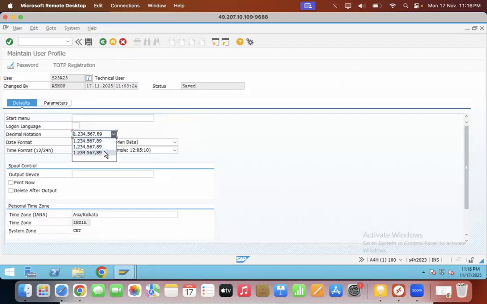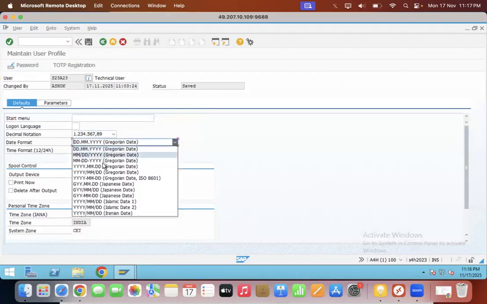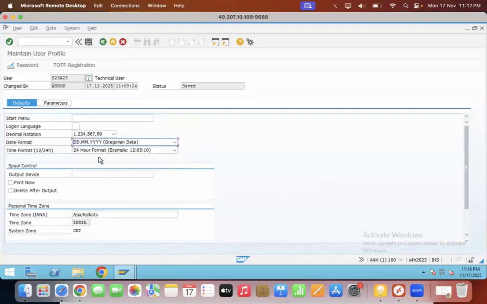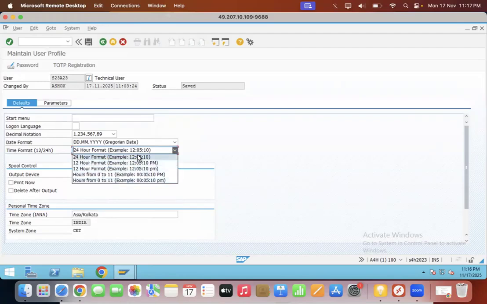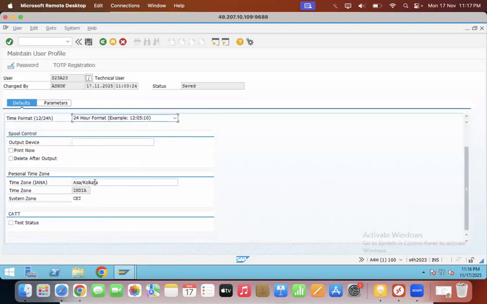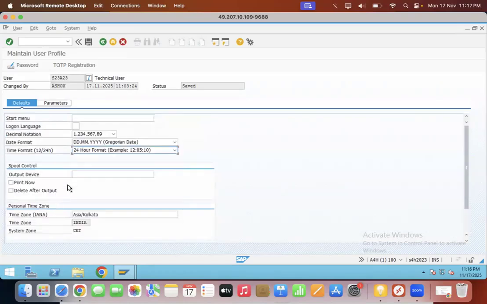What kind of notation you want while starting the work, and the date format, in which format you want the date in the SAP system. Even what time format you follow, like 12-hour or 24-hour format. As per your convenience you can put it over here. You can put personal details like your time zone and city, whatever you want, as per your requirement. You can see all the details: who changed, the username, what time, and what the status is.